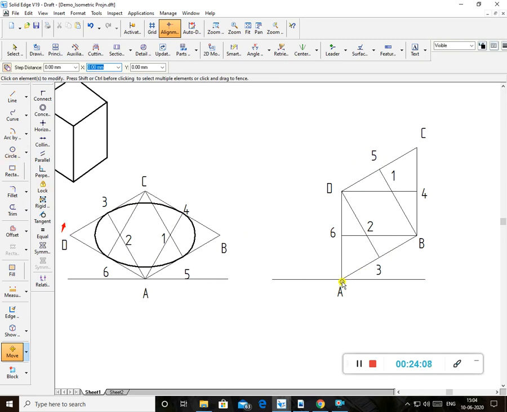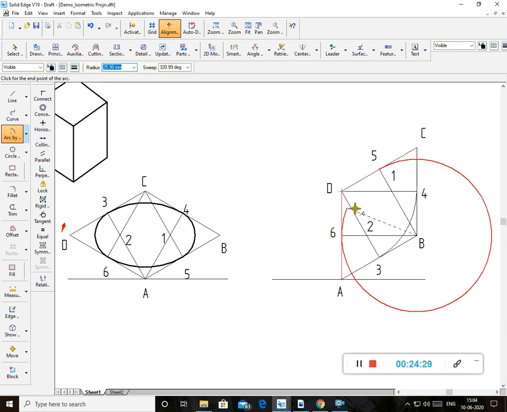Okay, now what I'll do, again you keep your compass here on D point, take D4 as radius, and draw the arc. So I'll do it in this way. See, I'll take D as a center, D4 as radius, I'll draw the arc from 3 to 4. Again I'll take B as a center, B5 or B6 as a radius, I'll draw the arc from 5 to 6.